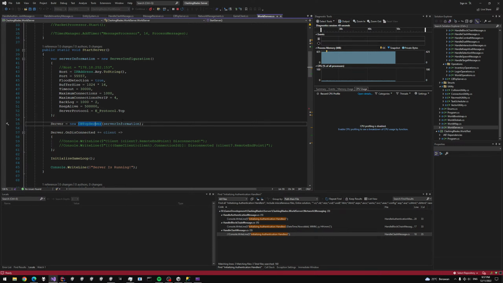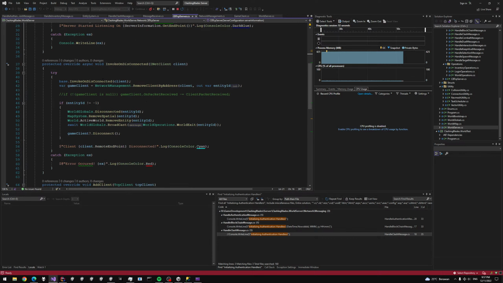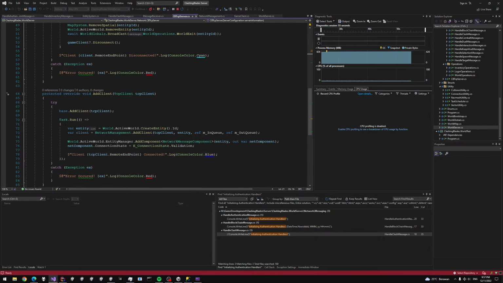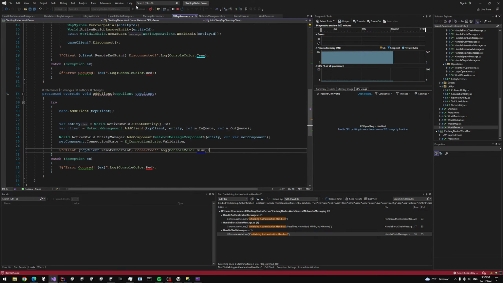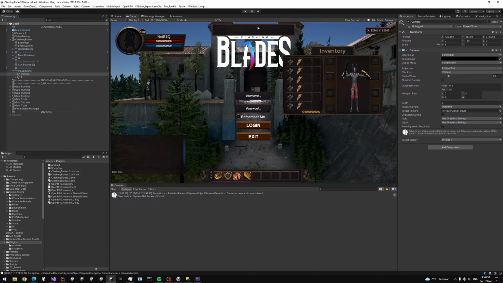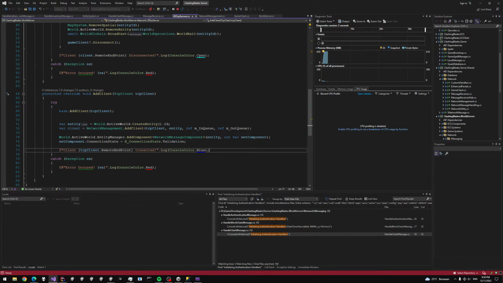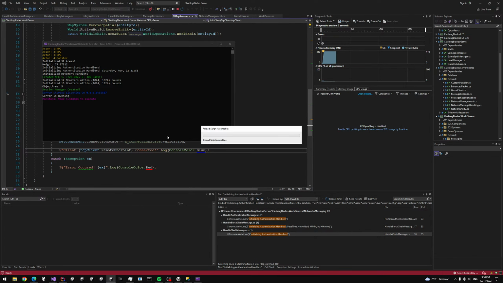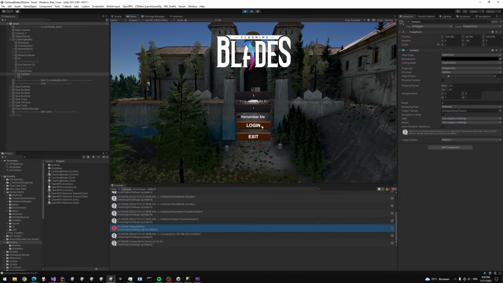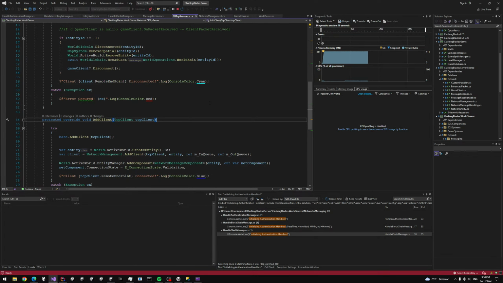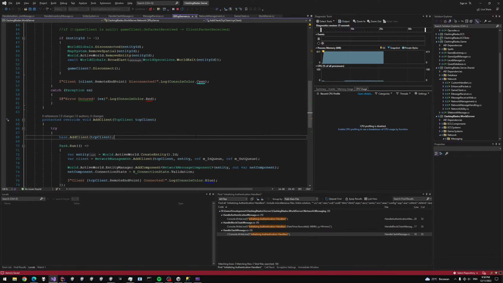Right. So everything seems okay until we come to add client. Maybe outside of a task would solve it. I don't remember adding this task. Maybe I was testing something with the multi-threading. Let's see. Yeah, I didn't. I'm starting to feel a little bit of frustration here.